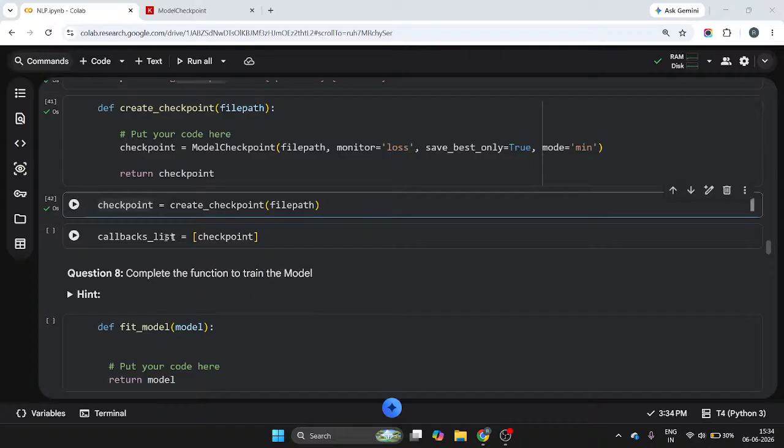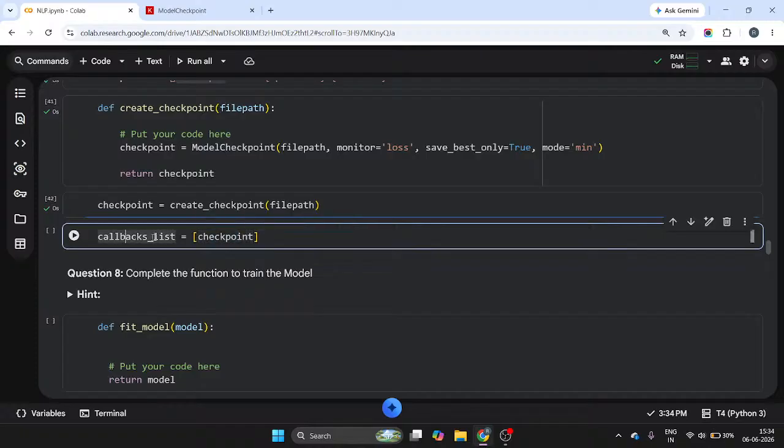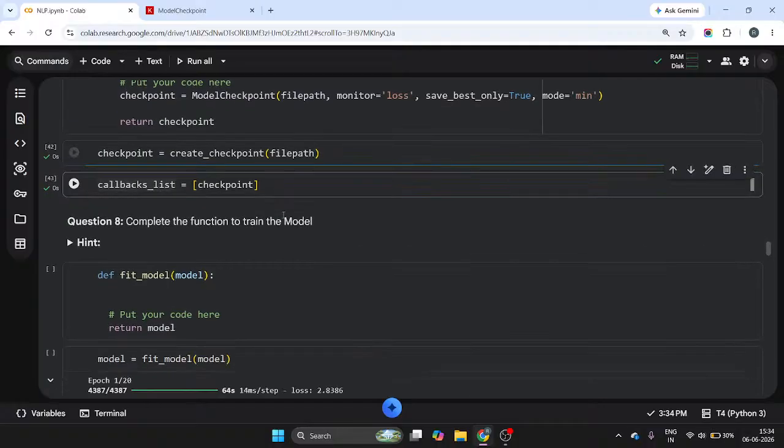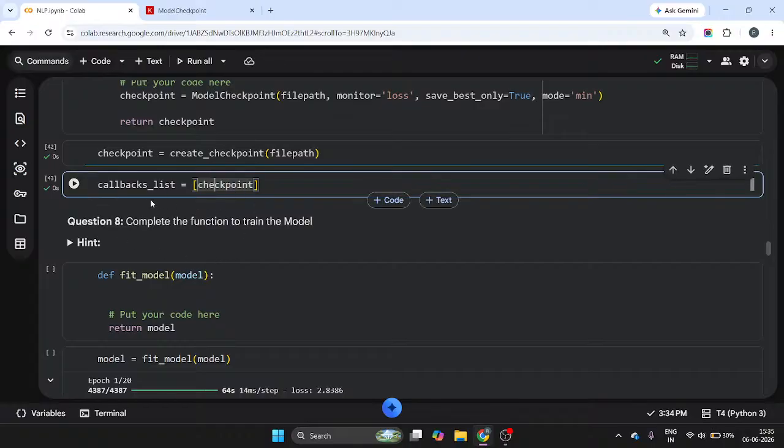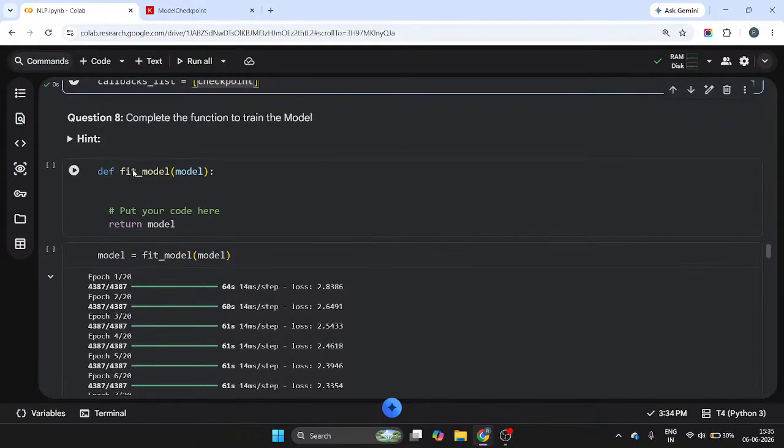Now we will create the list of checkpoint and then store it into callback list. Why have we converted them into the list? Because our model will take them as a list only. So that's why we created the list of checkpoint. Okay, now from here our work starts.